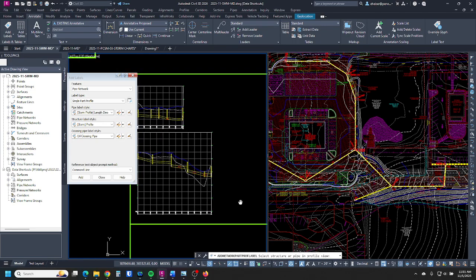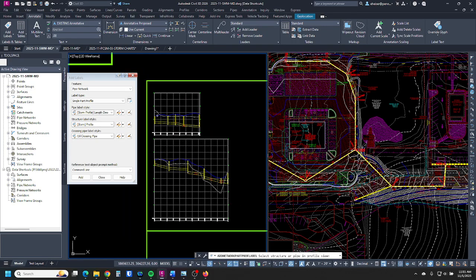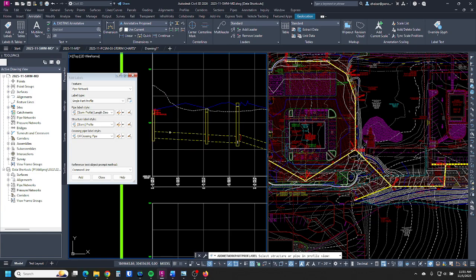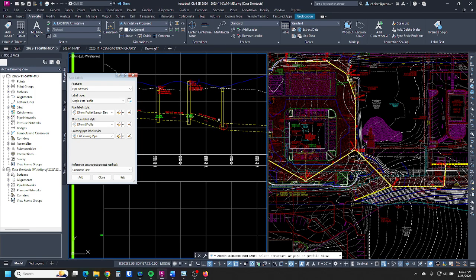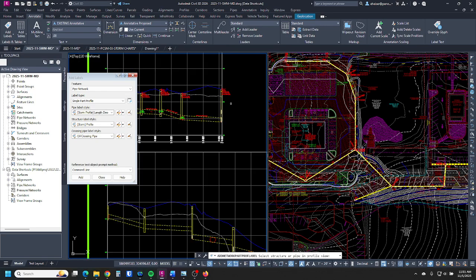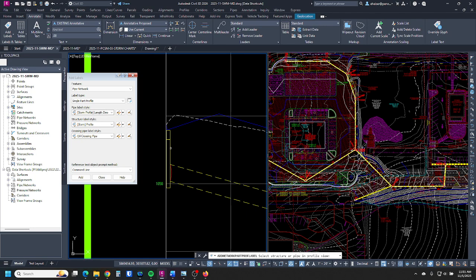And now it wants me to click on which parts I want to label. So I'm going to go into my profile views and I'm just going to start clicking on parts. So I'm going to click my pipes and my structures. And I'll just do it for both.